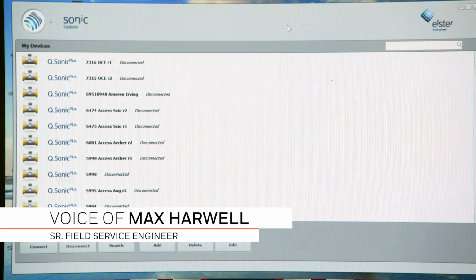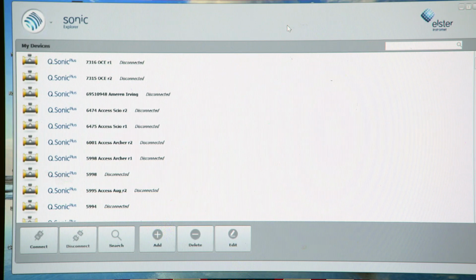Today I'd like to give you a brief demonstration of the SonicExplorer PC app. SonicExplorer supports the NG-Q, that's the next generation Q.Sonic family of meters, as well as the legacy meters when they've been upgraded with the Series 6 upgrade kit. We utilize Ethernet connectivity for SonicExplorer.